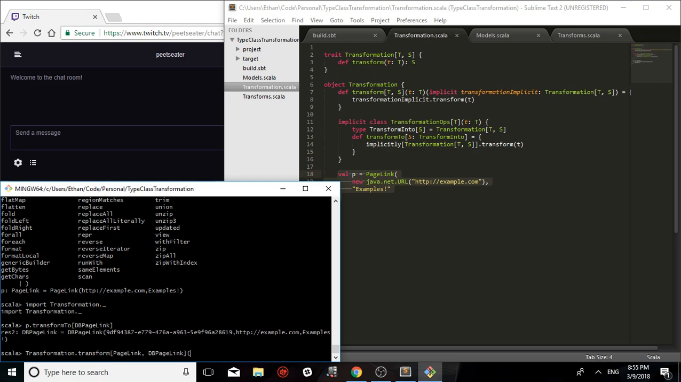But as far as reading the code in a few months or whatever, you won't see P, it will say page link, and you see page link transform2 db page link, that is extremely clear and very human readable, and will let you instantly pick up code as you go, and it will be really nice.